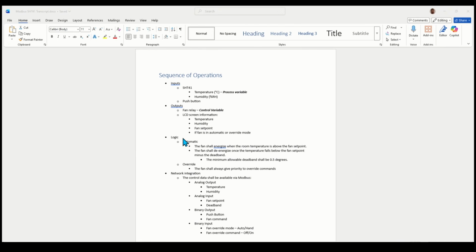For the logical portion, it is simple deadband control, where the fan shall energize above some set point and de-energize below the set point minus a deadband. Additionally, there is override functionality that takes priority. For network integration, these data points shall be available via Modbus.